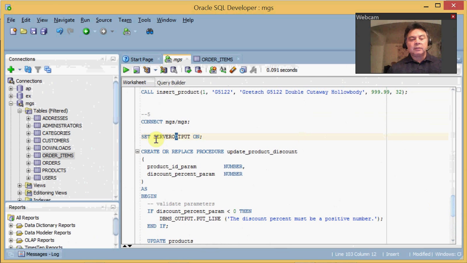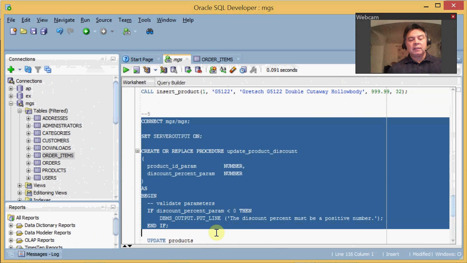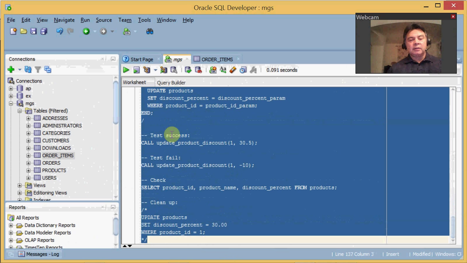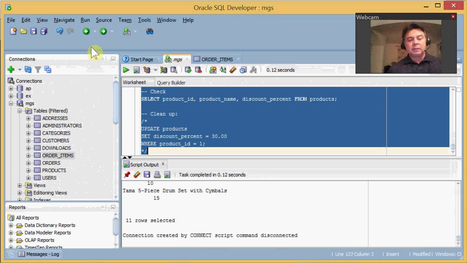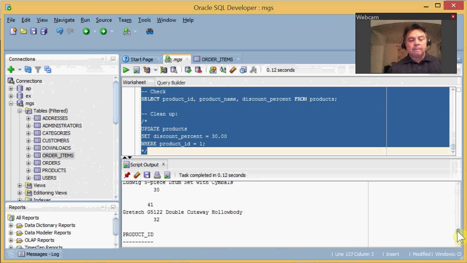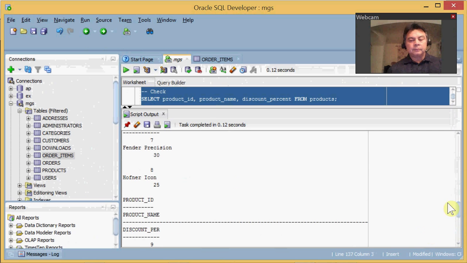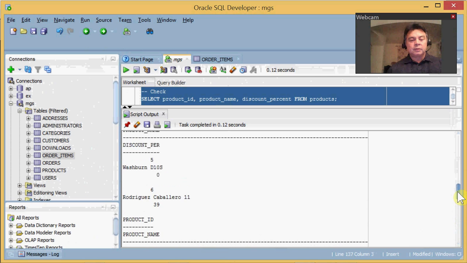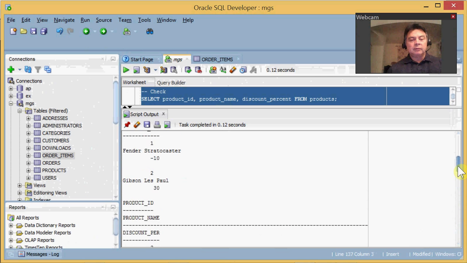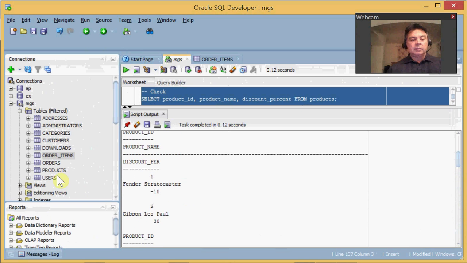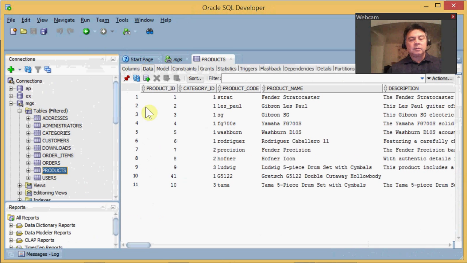So here we go. We're going to execute number 5. Highlight number 5 and run the puppy. Okay, here we go. Let me make this a little larger. This is what came out when it ran the products, and this was the data.